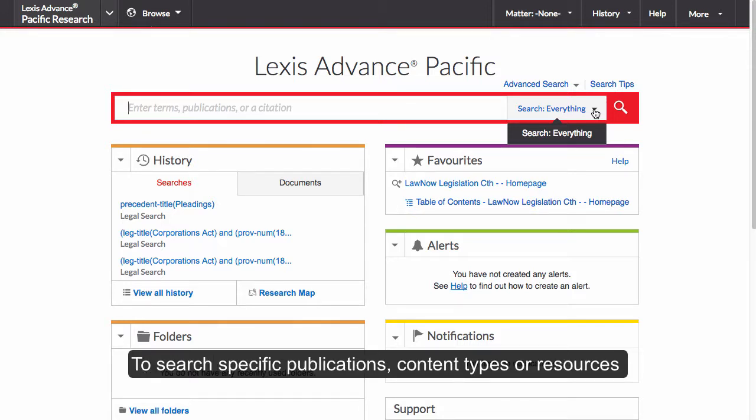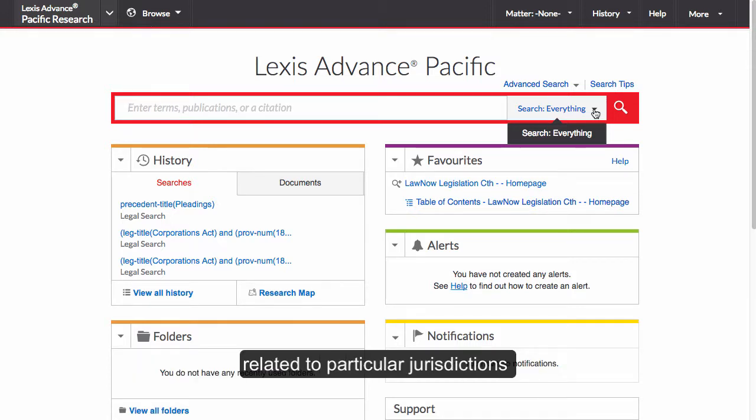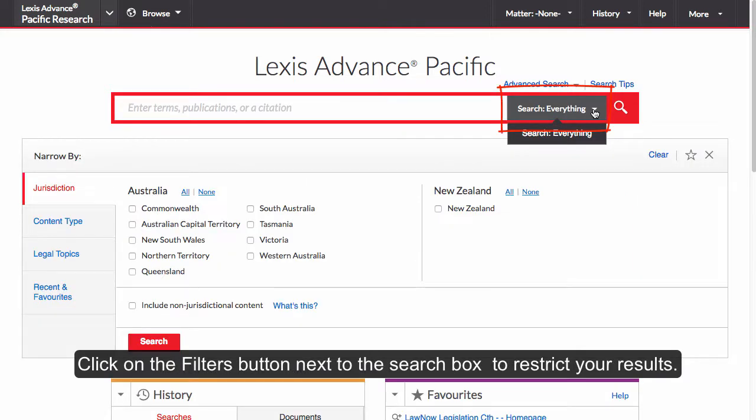To search specific publications, content types, or resources related to particular jurisdictions, you can restrict your search using pre-filters. Click on the Filters button next to the search box to restrict your results.